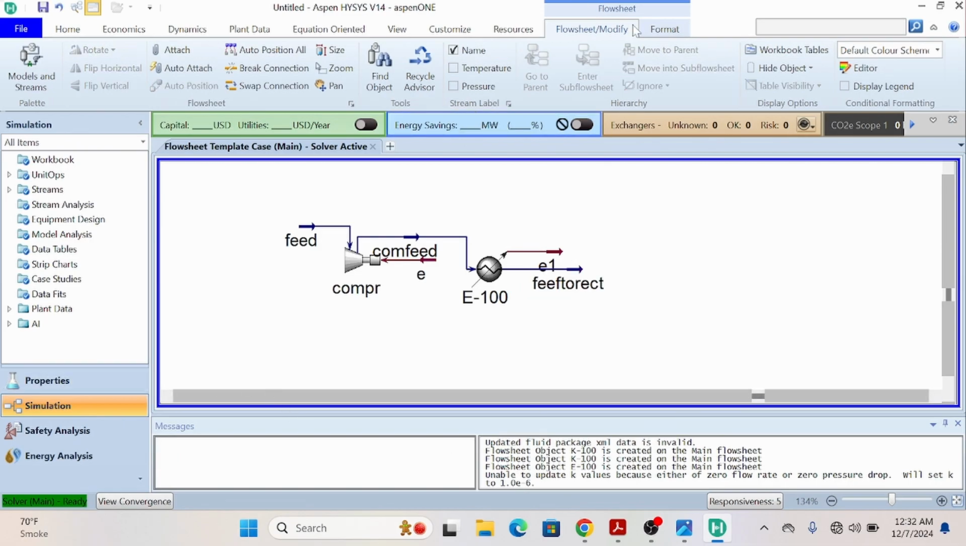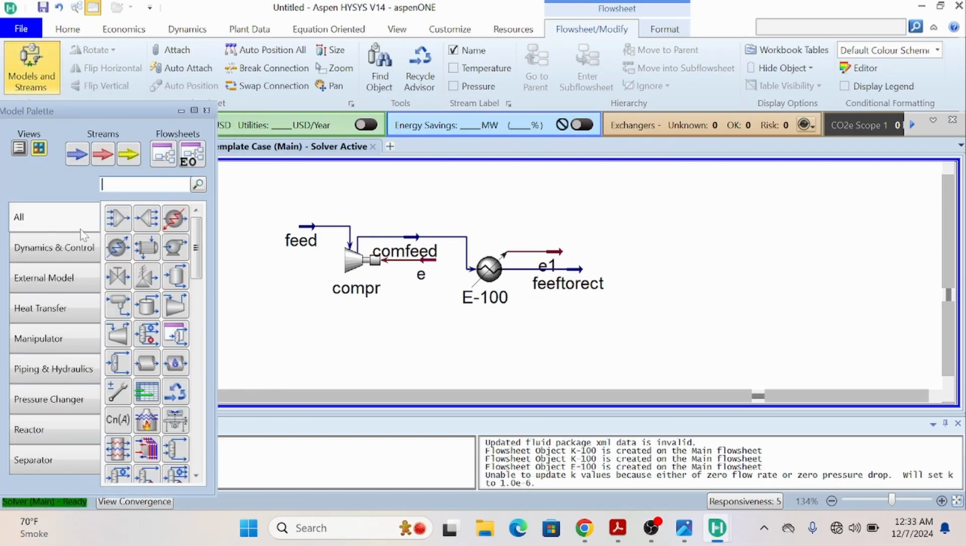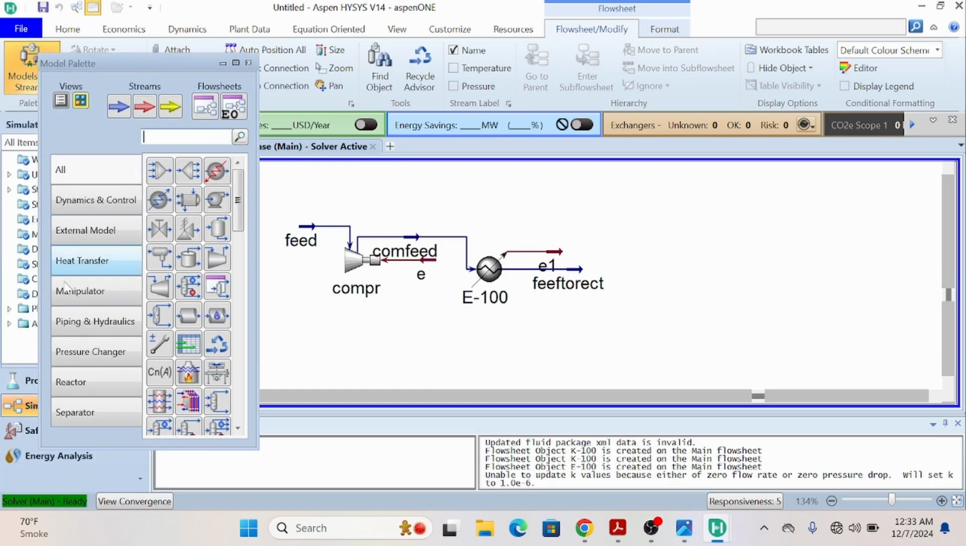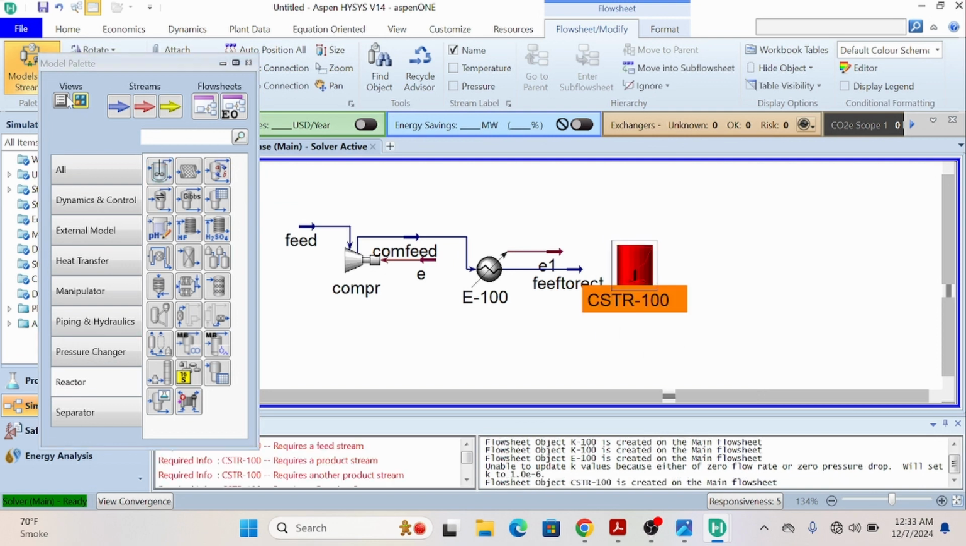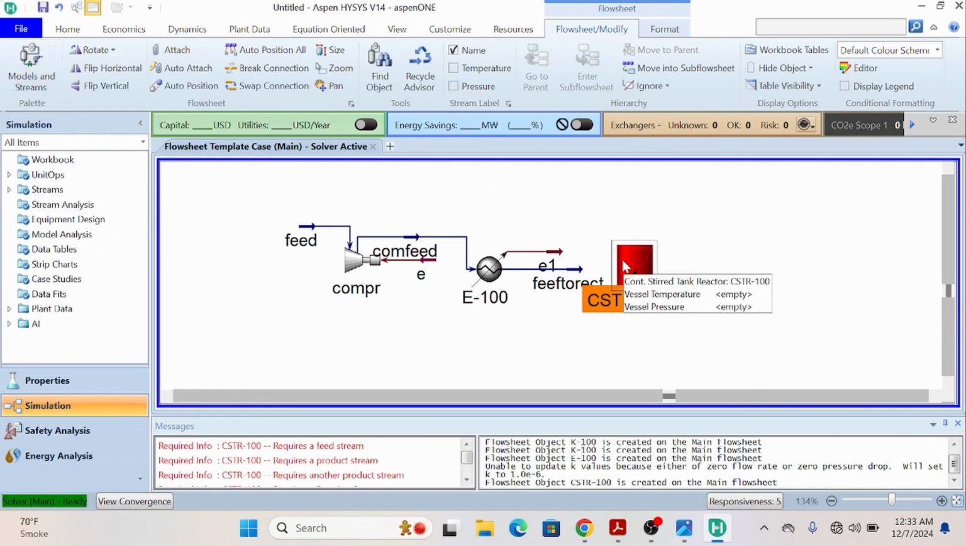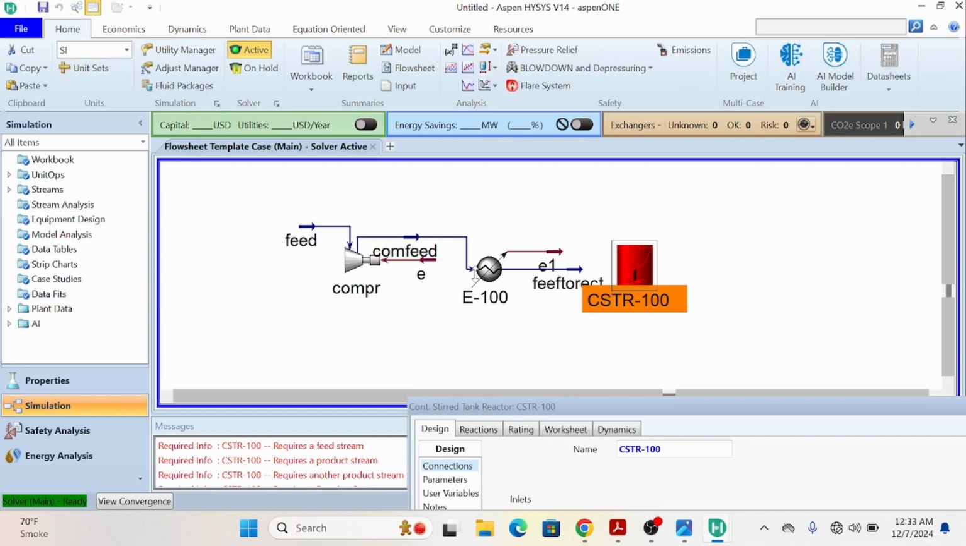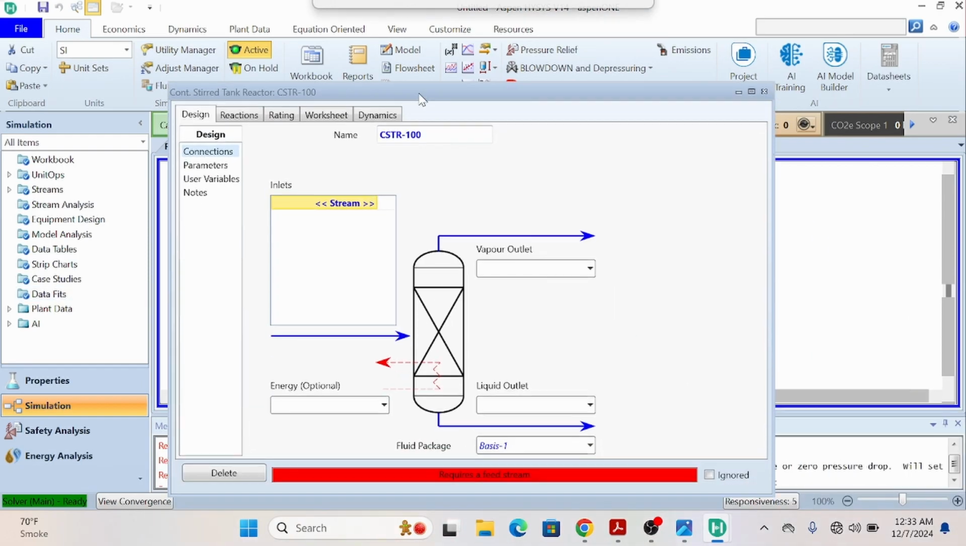So now I will again go to my model and model palette. From here I will select reactor, and this is a CSTR. So I will select the CSTR, place it over here. I will double click on it, and I will drag it to the top. In streams, the stream is feed to reactor.